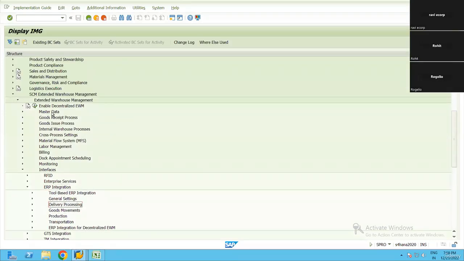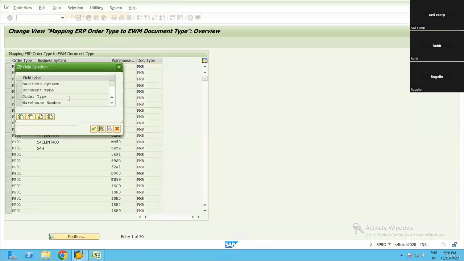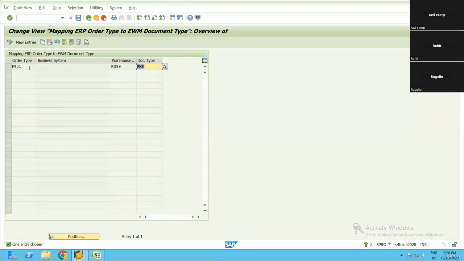Under ERP integration, you have production. Here you map the S4 document type to the EWM document type. What are the entries needed? I think I already maintained one. If my production order type is PP01, in my warehouse RN99, my document type will be PMR. That is the entry maintained for my warehouse.